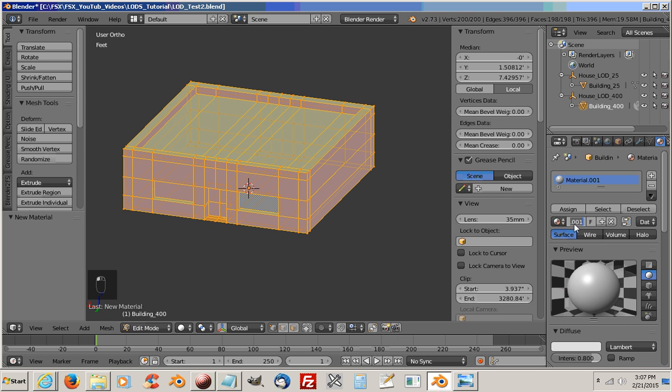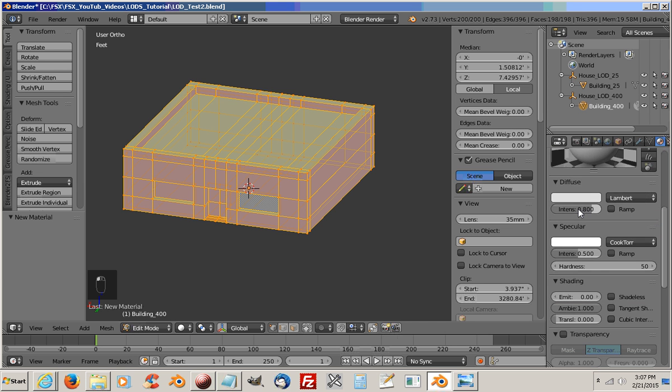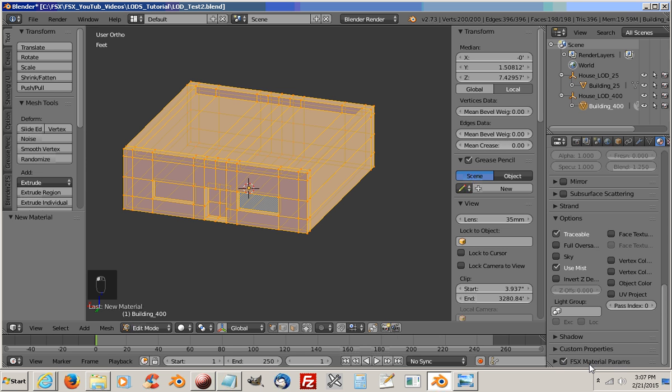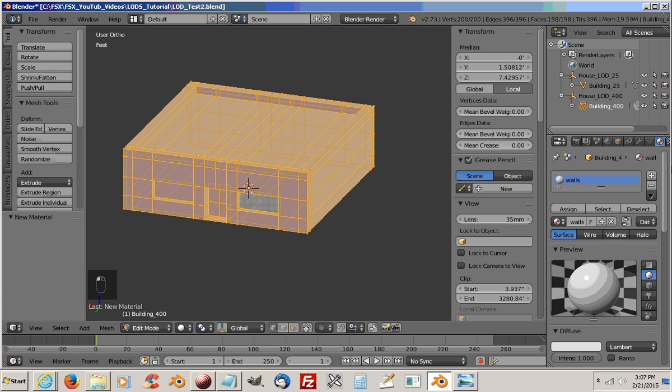I'm going to call it walls. I'm going to leave it white. Change the intensity down quite a bit, down to 0.15, and make sure I have FSX material parameter selected. And I'm going to assign to all.